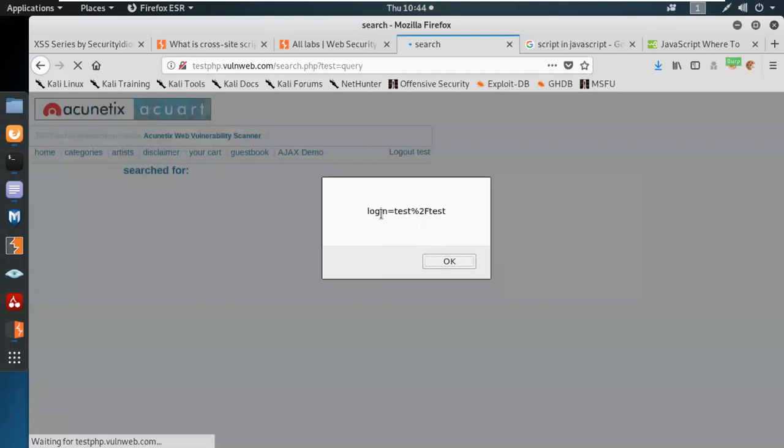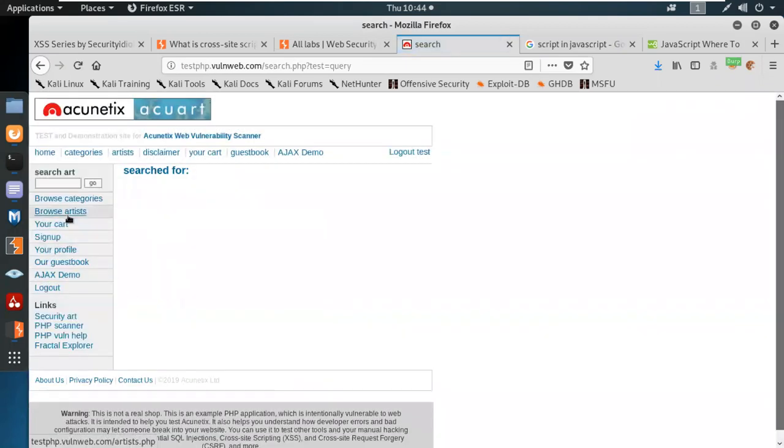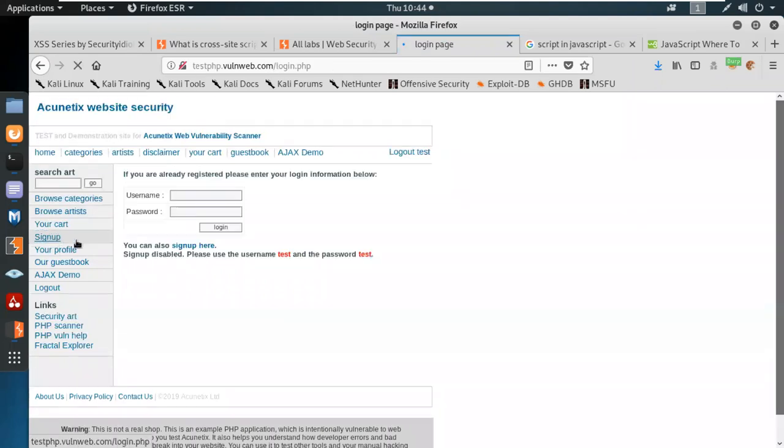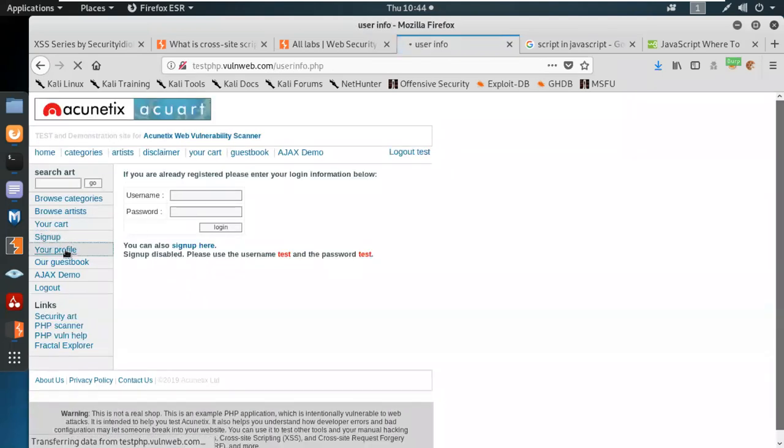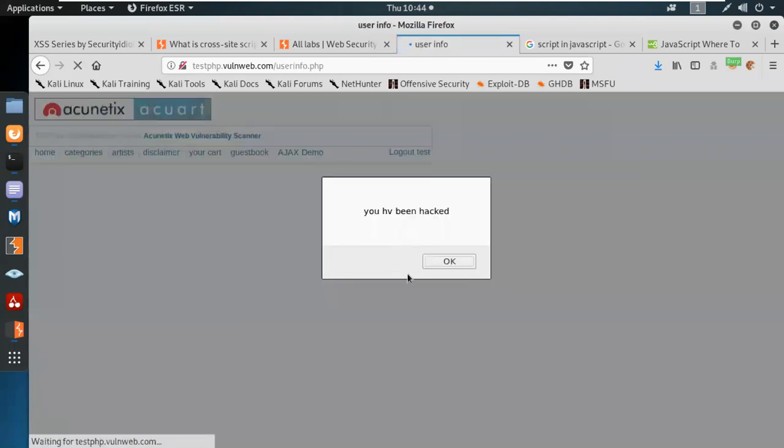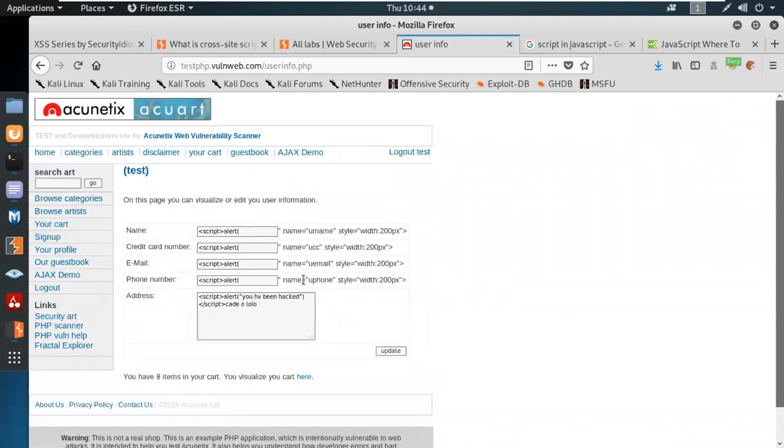So, see, test and user test. The %2 is the /. So let's try over here. We have been hacked. Someone has written something over there. This is a testing website.